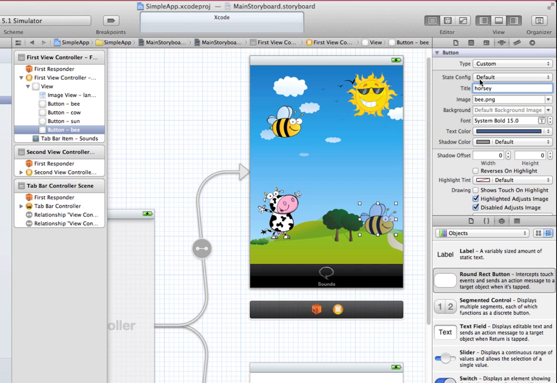Now I'm making sure that my title matches the name of the wave file that I want to use. So horsey and horsey. And it is case sensitive, so make sure that you do use the right case. And so we'll make our horse a little bigger.